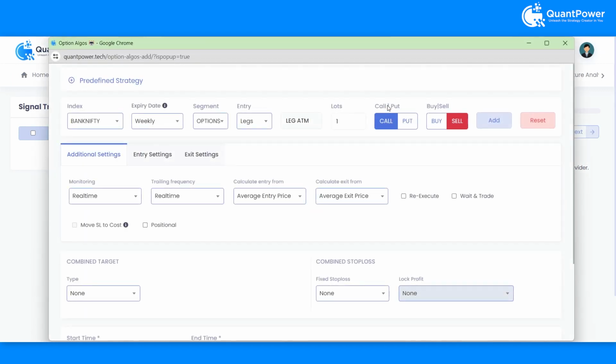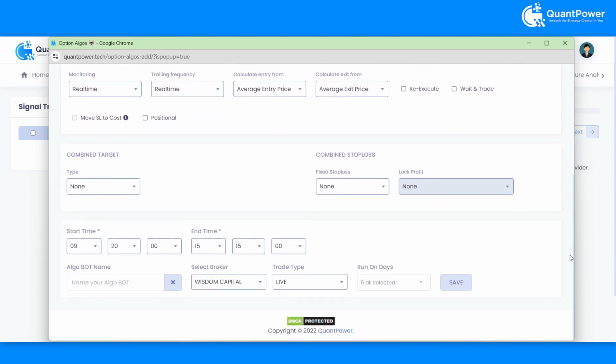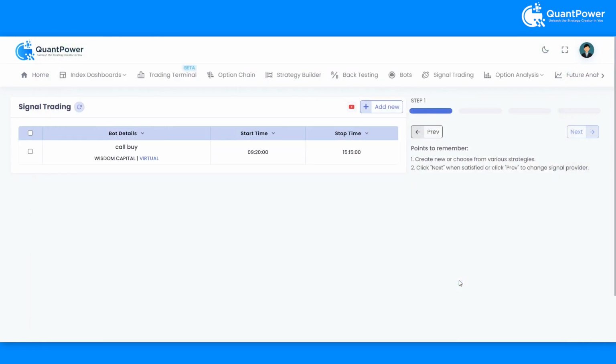For this demo, we'll focus on option buying. Add a call buy, select the number of lots, and give your bot a name. Then, select your broker and trade type before clicking on Save. Next, select your newly created option, click Next, and give it a name.